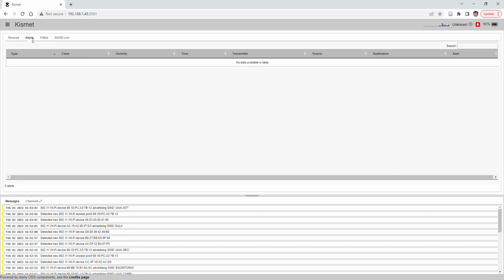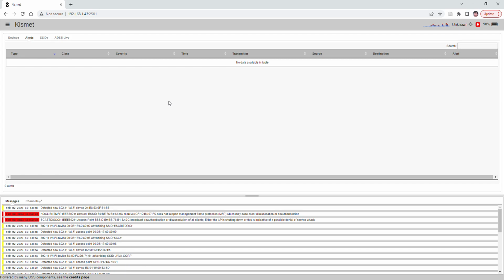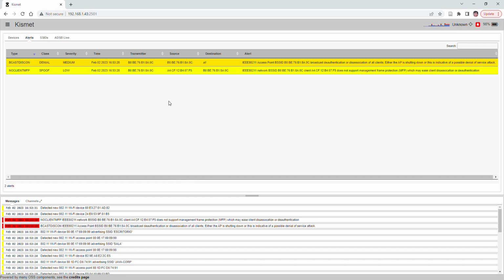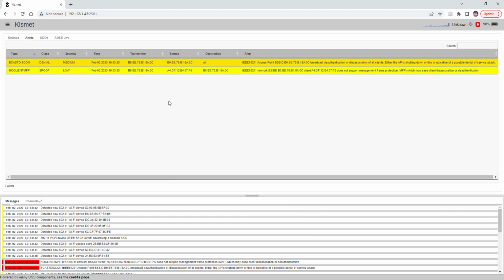And let's try an attack. Let's see if Kismet detects the attack. Attack is starting. Here it is.